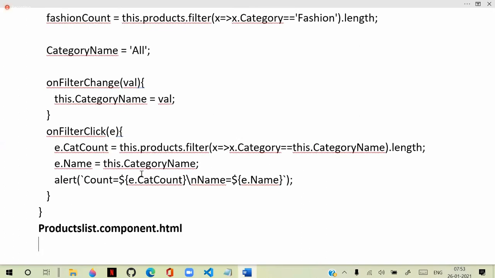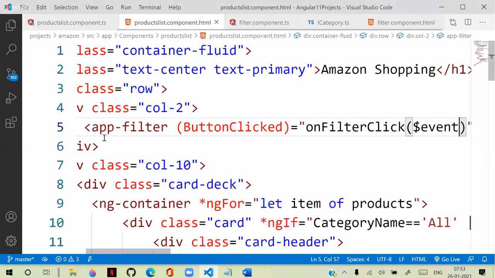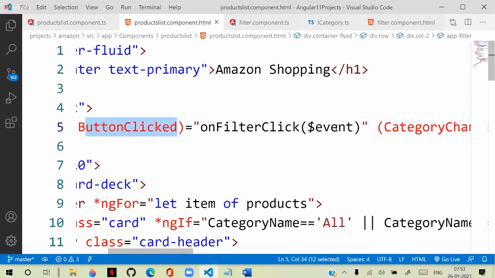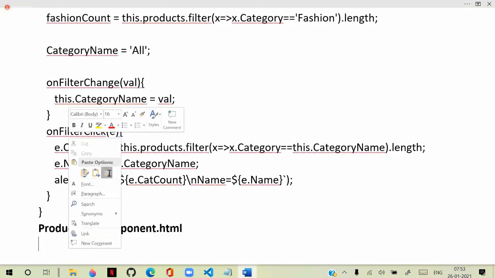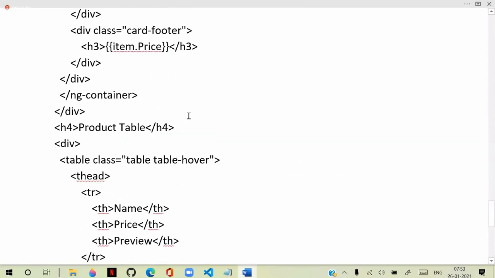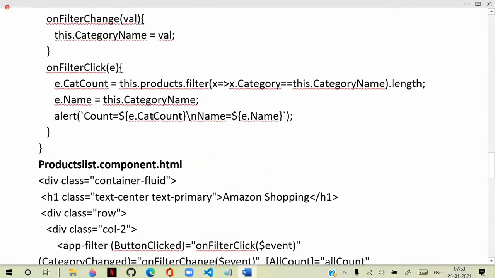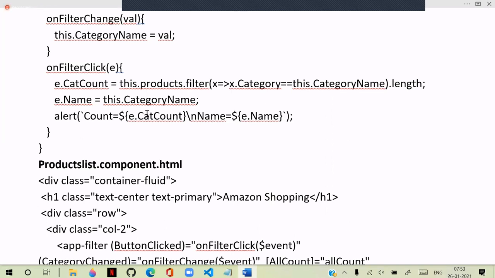And in products-list.component.html, here we have to access the filter component, and the button clicked event is the custom event. This custom event is sending the event arguments through $event. $event is used to send the event arguments, and we are configuring them and using them. So this is the basic approach of how we configure and use this. This is another same example.